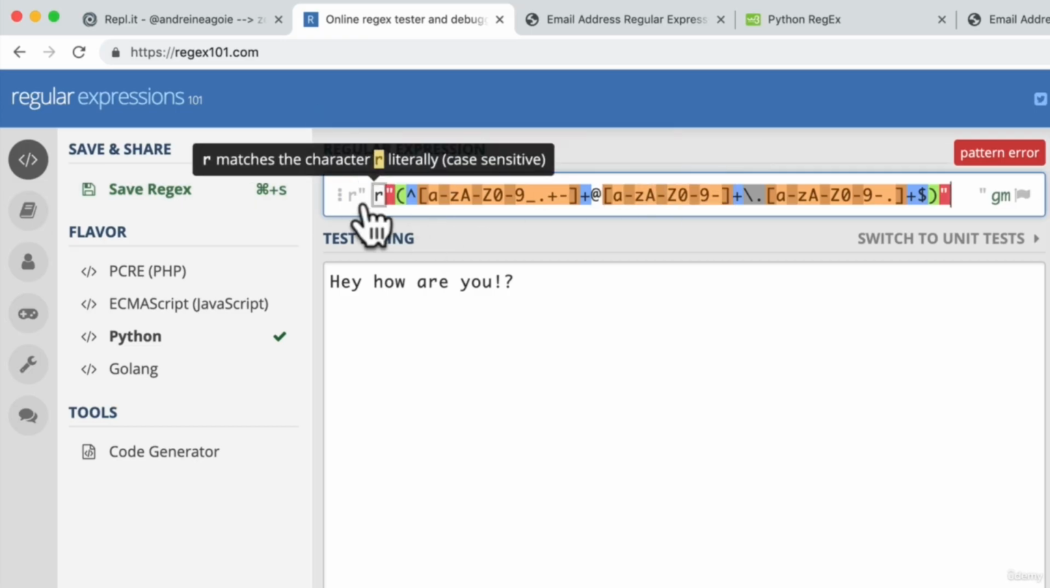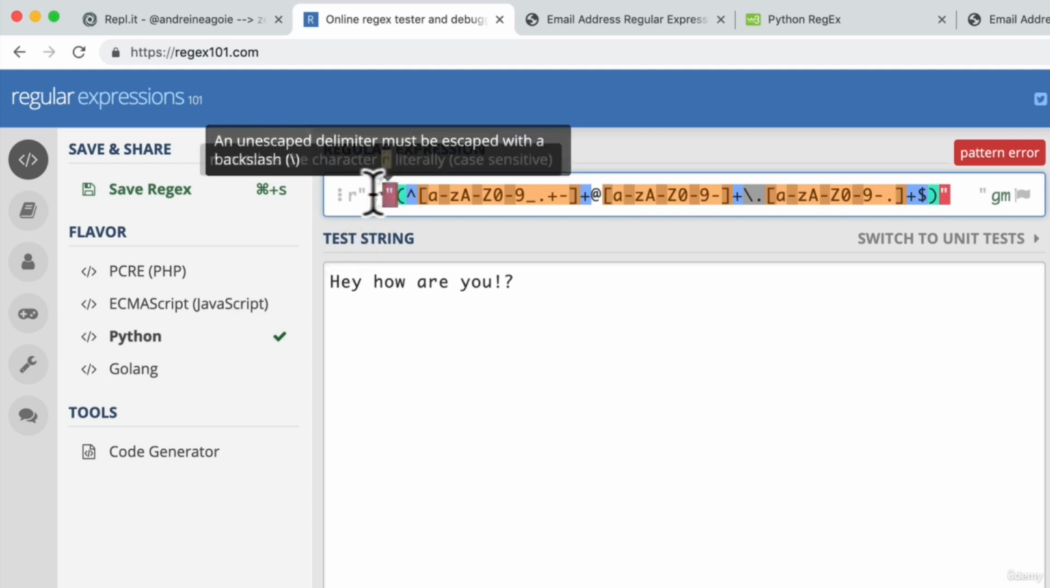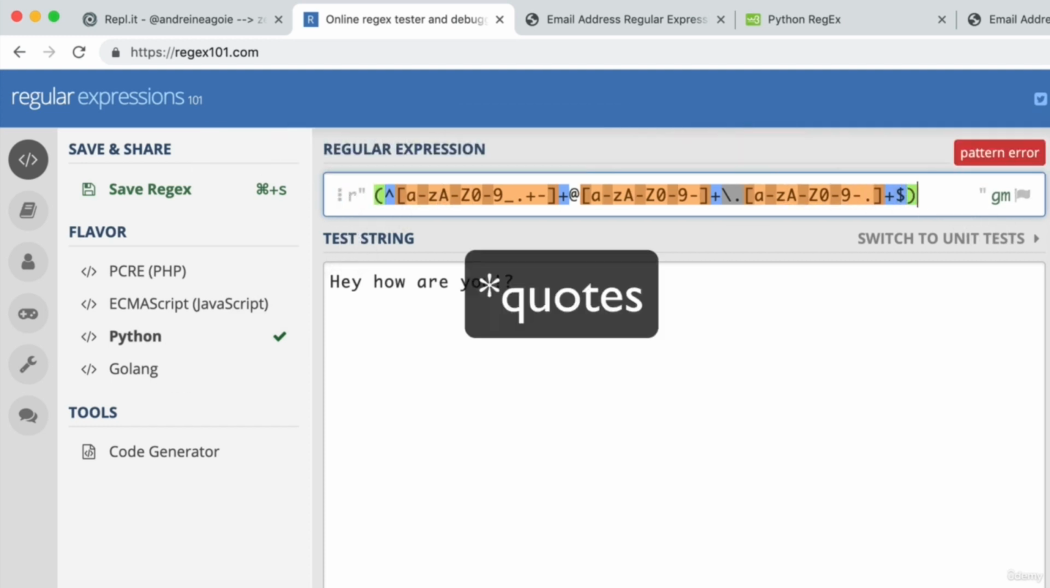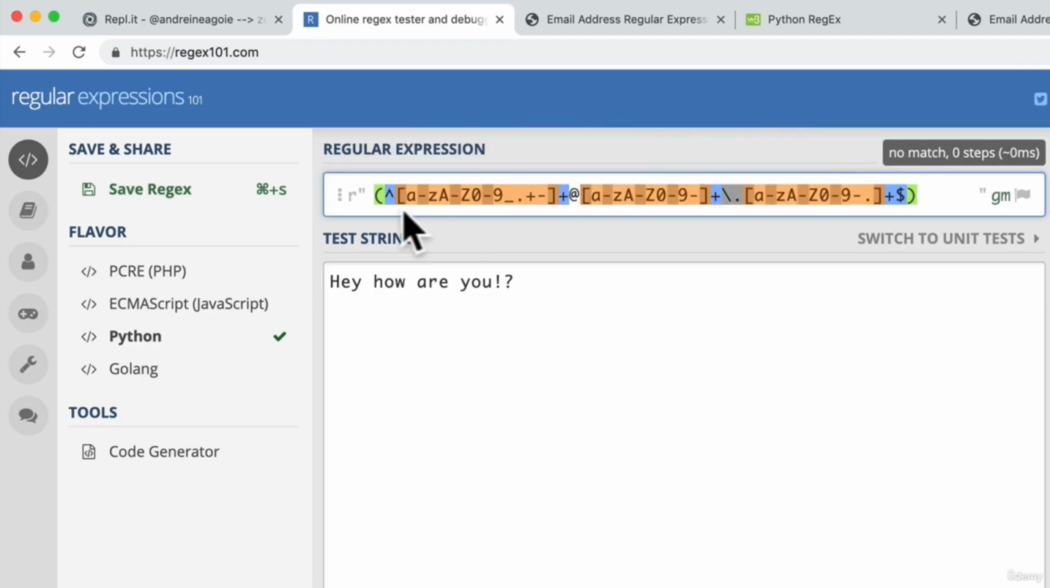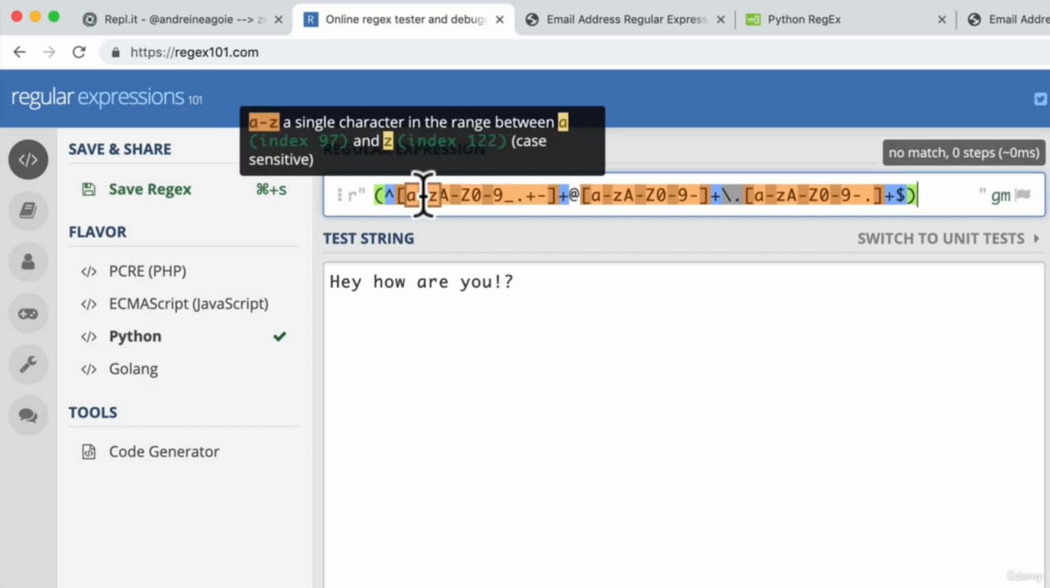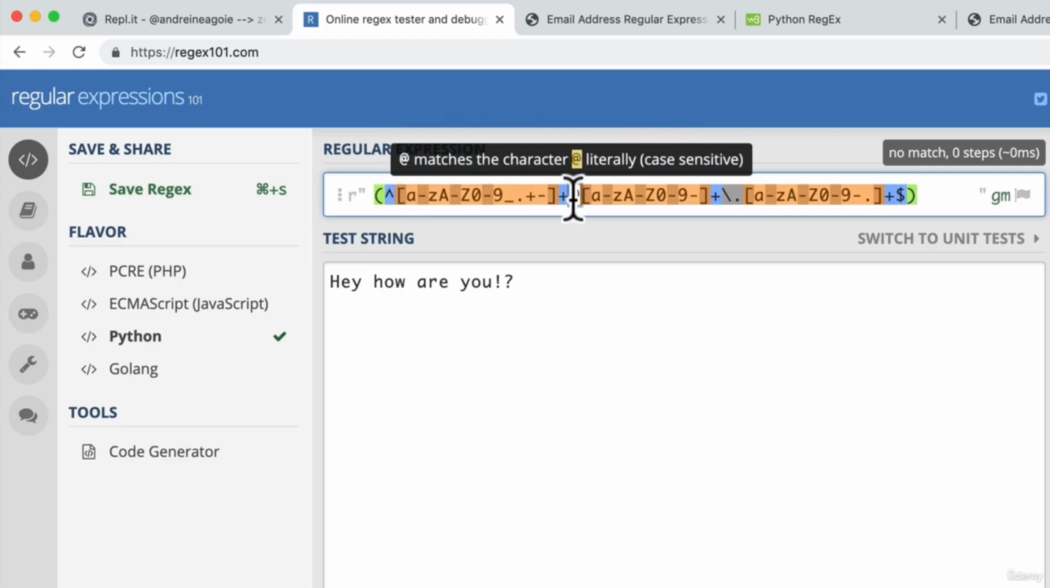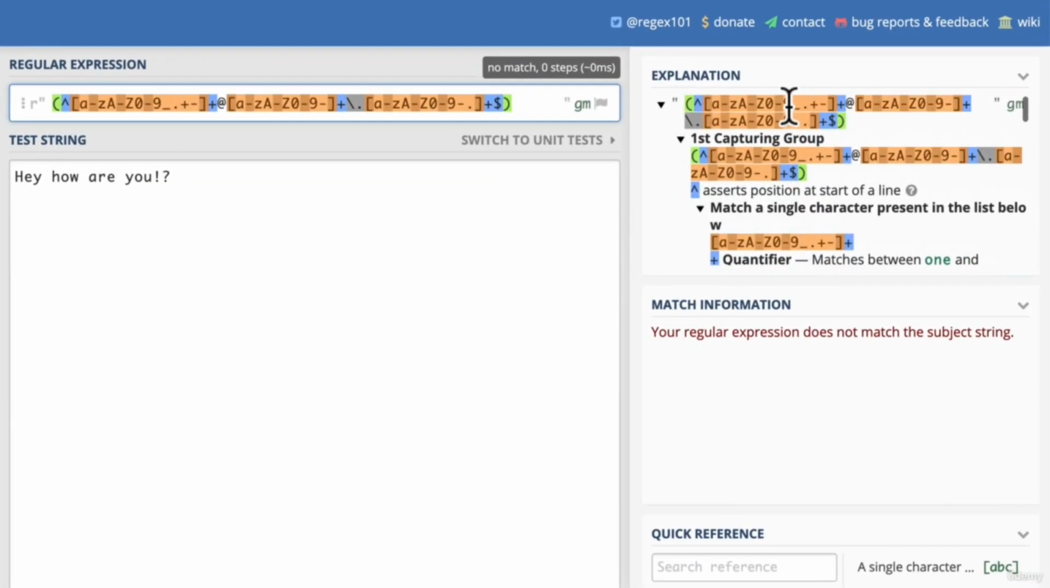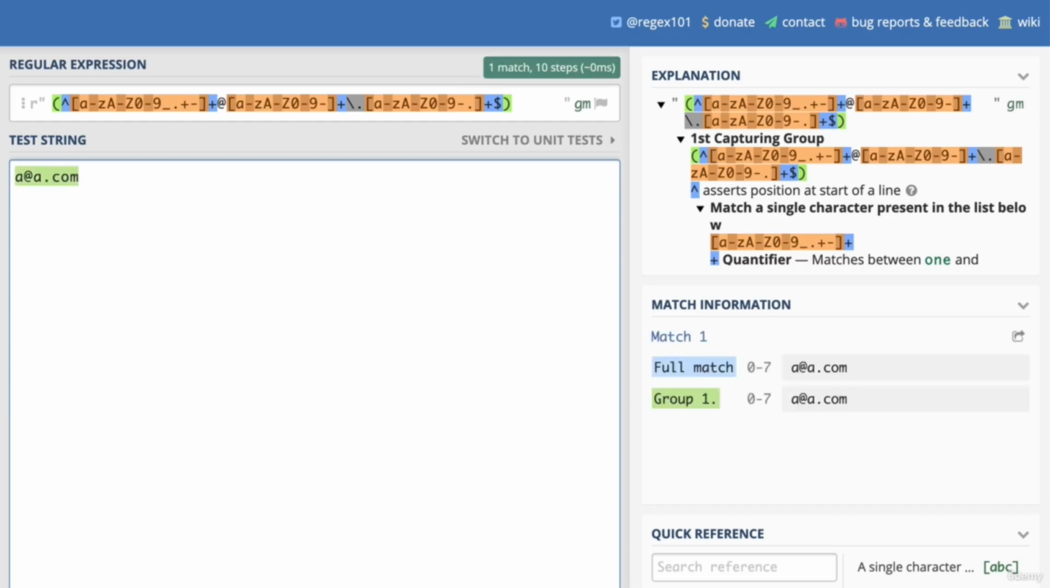Now, I get an error because you see here that the R is already included because I've selected Python here. So let's just remove the brackets. Again, if we hover over here, it's going to tell us about each thing that it's trying to do. And we also have the explanation. So this is how I like using regular expression. I find something online that people have used in the past. I don't try to reinvent the wheel and then try to understand it. So just to test this out, if I type in an email address here, look at that. I get a match. I get a full match and it matches the group one.